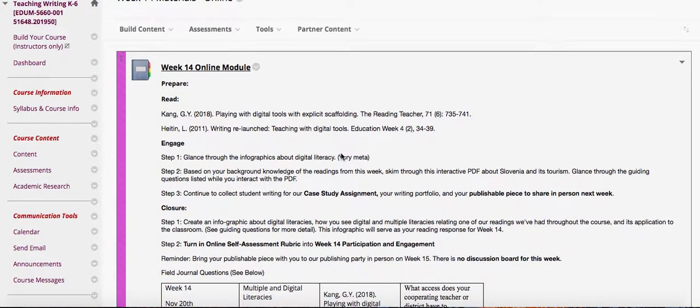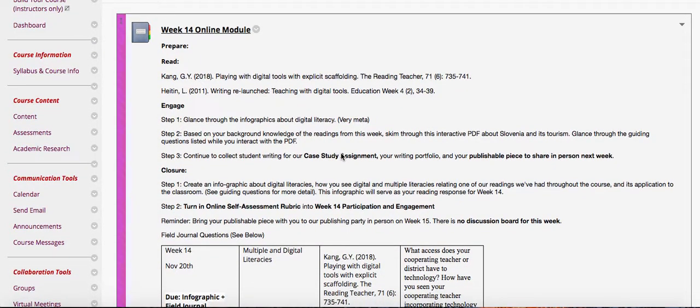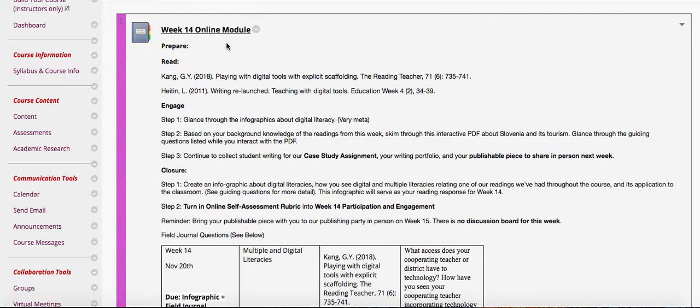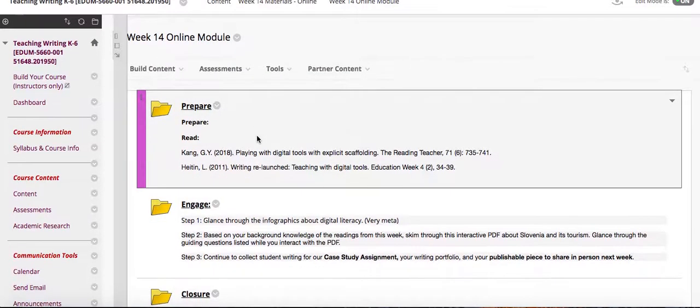This week we're diving deeper into what it means to integrate technology within writing and how that explicitly is understood through digital and technological literacies. So in order to engage in this module, we have some foundational readings which include both PDFs here. Well, there's also one web link.